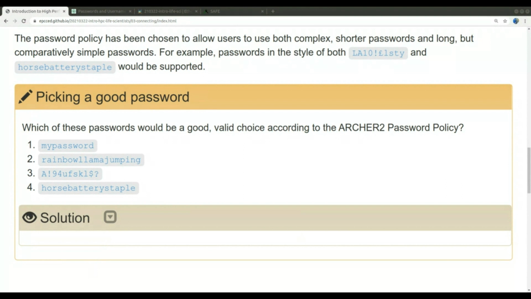What about rainbow llama jumping? Would that be a valid ARCHER2 password according to the password policy? Please put your hands up if you think that would work for ARCHER2. Yeah, so Luciana thinks it will. Holly does as well. Miguel does as well. And indeed, this would be a valid ARCHER2 password, because if you count the number of characters, there are 18 lowercase letters, which means that it is of the appropriate length.